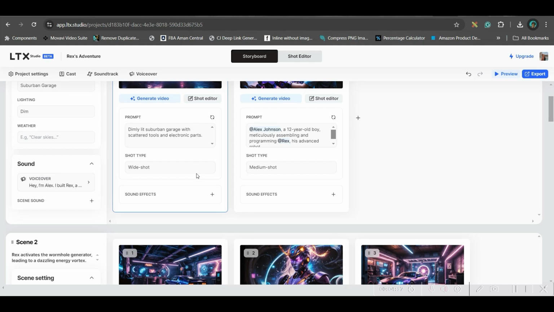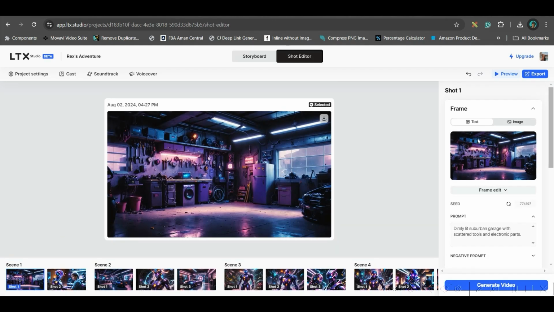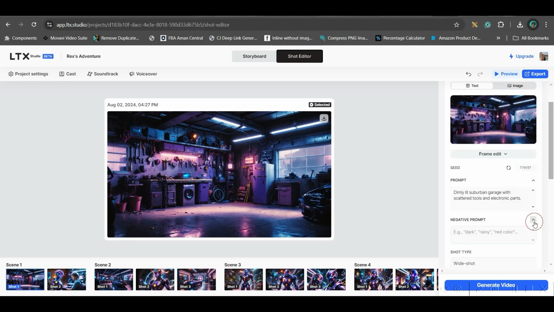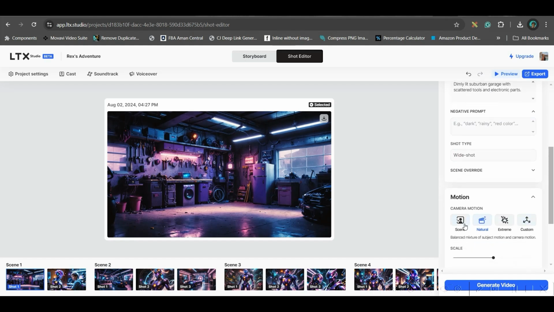Another thing which you can do is go to this shot editor, where you have more control over the shot. You have a seed number, you can either copy it or you can change it. Here you can give further negative prompts if you want. In the same way, shot type is also available here.